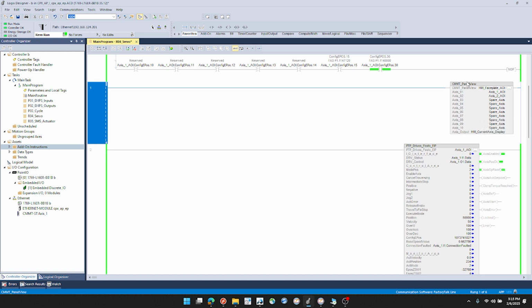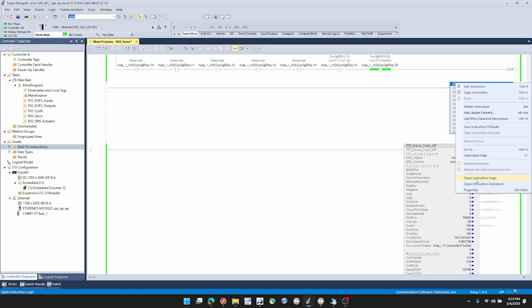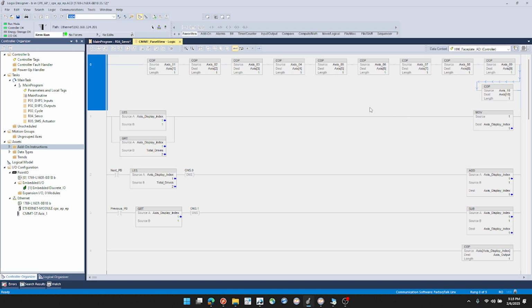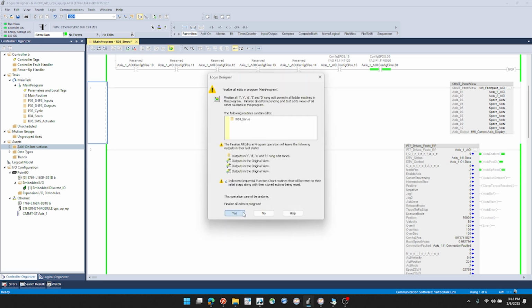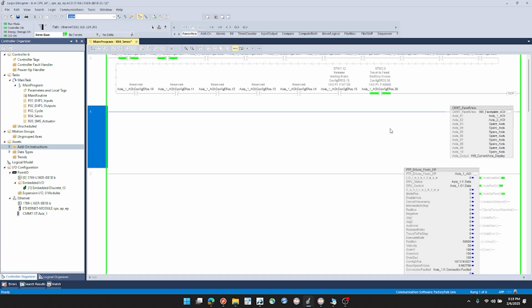If you have more than 10 axes, you can modify this AOI if you'd like. Just open the AOI, and you can take a look at how it's designed, and it'd be fairly easy to expand to 20 drives, 50 drives, whatever you need. But it's currently just set up for 10. I'm going to go ahead and accept these pending edits.